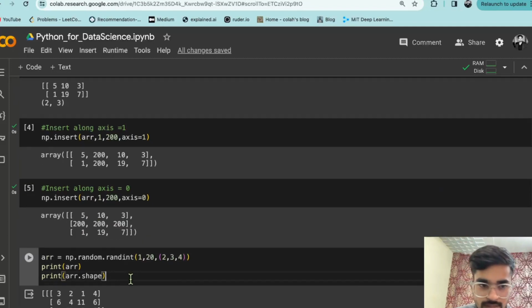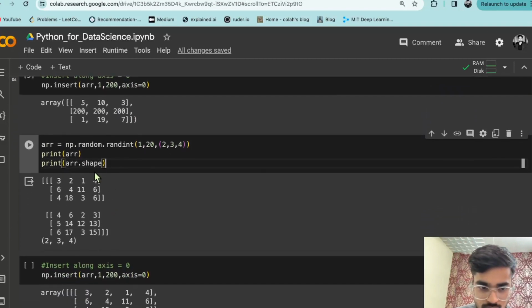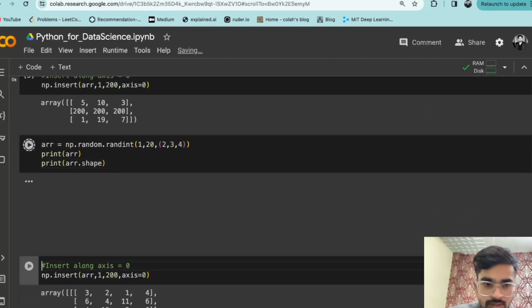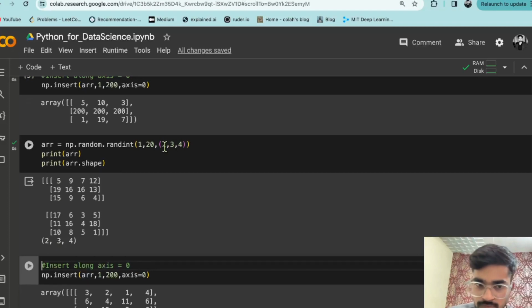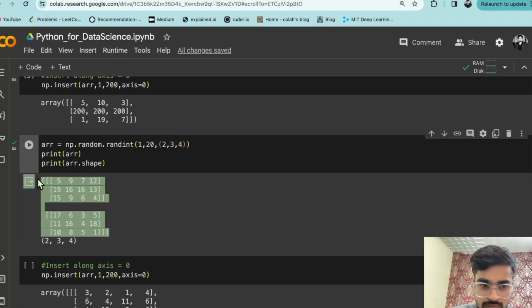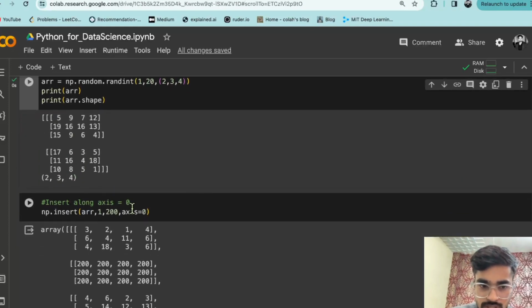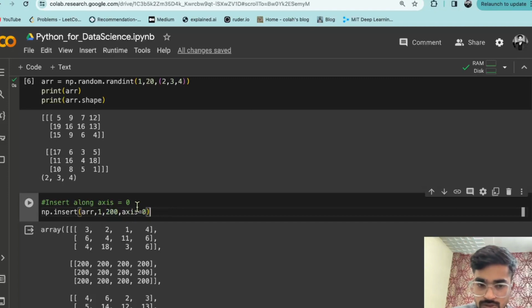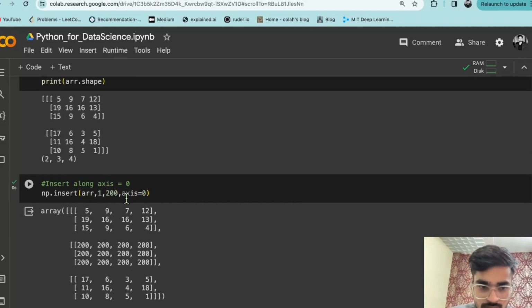Now let us look at an example with a 3D array. You have created a 3D array, let's say the shape is 2, 3, 4 and elements between 1 to 20. This is the resultant array we have. Now we want to insert the element 200 along axis equals to 0. If I run that cell, you can see the results.